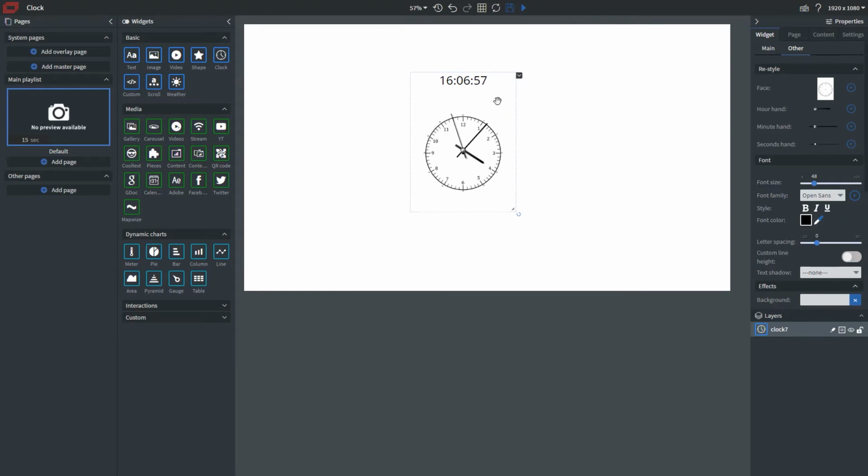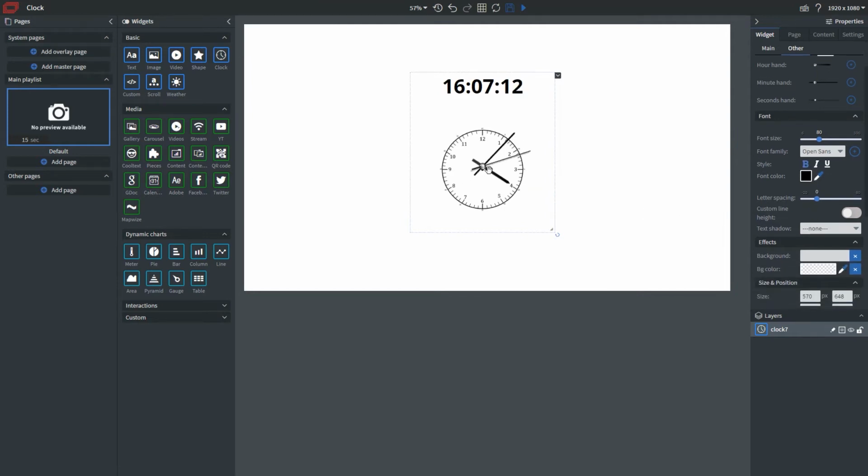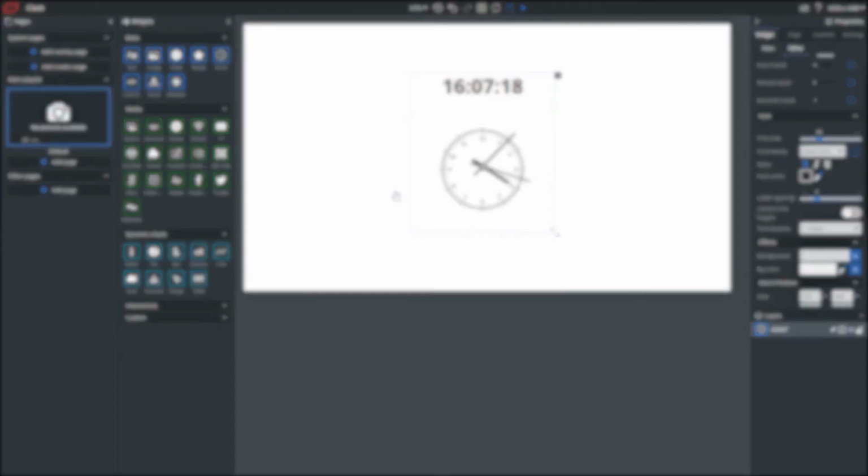So say I wanted to change the font size. This is no different than our text widget. I can change that, make it larger, even expand this. I can bold it and even choose from a couple different fonts as well. Now, say I didn't want to be stuck to this exact format, I'm going to show another way that you can use our clock widget.